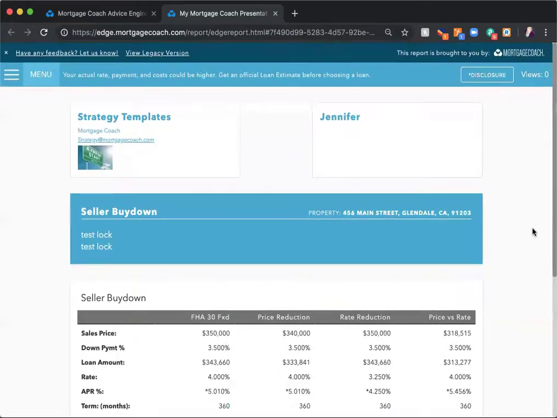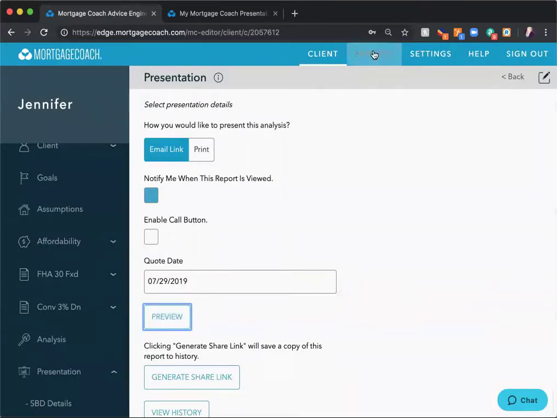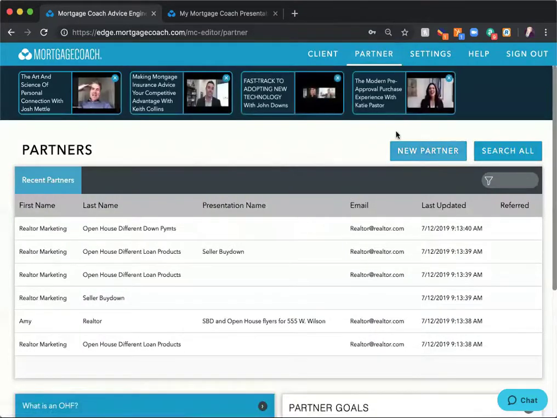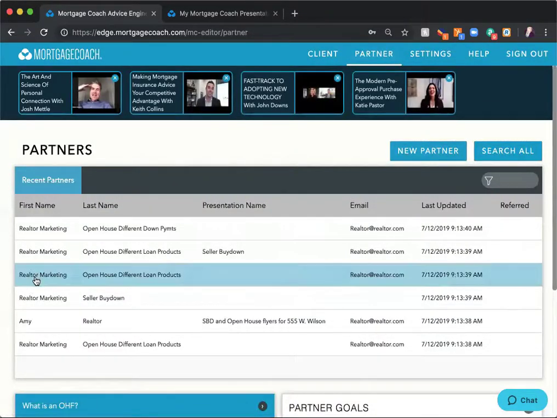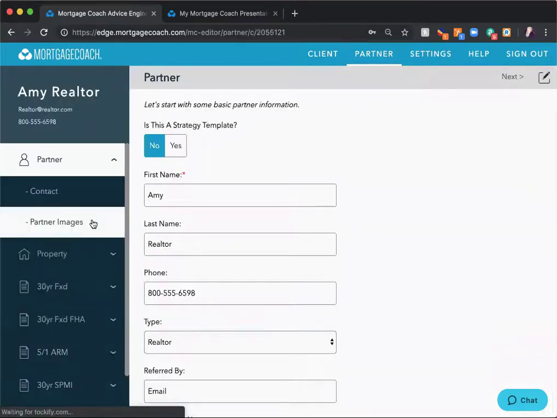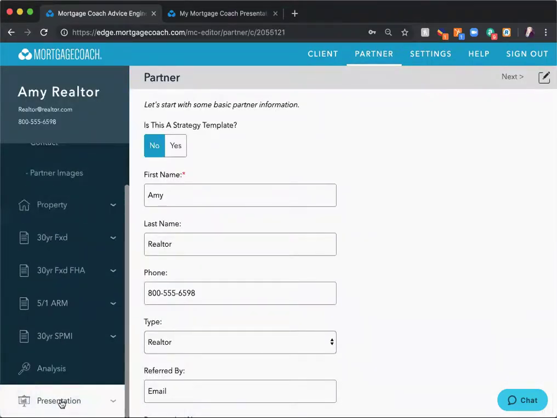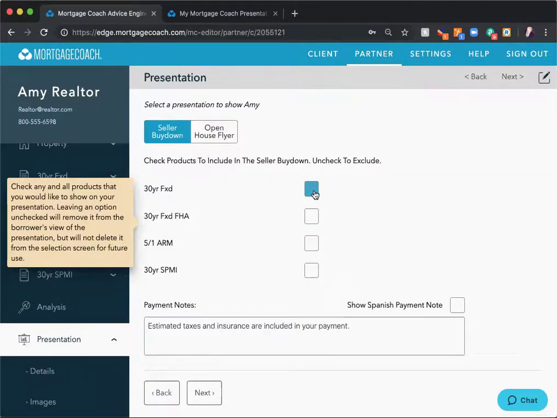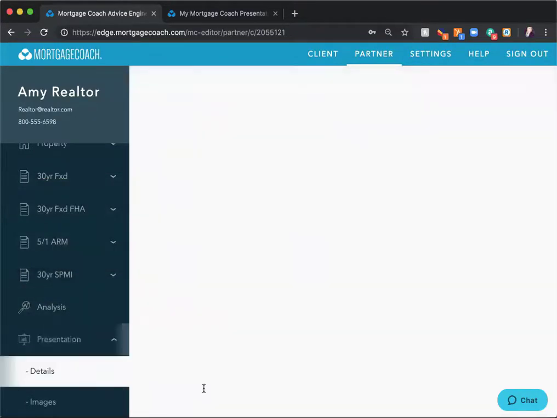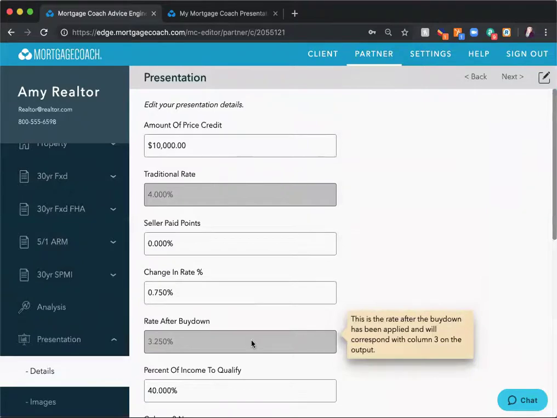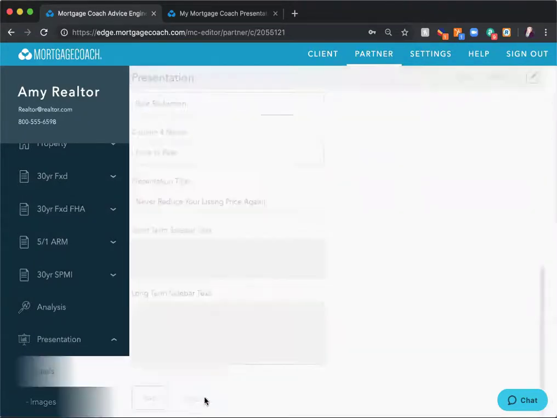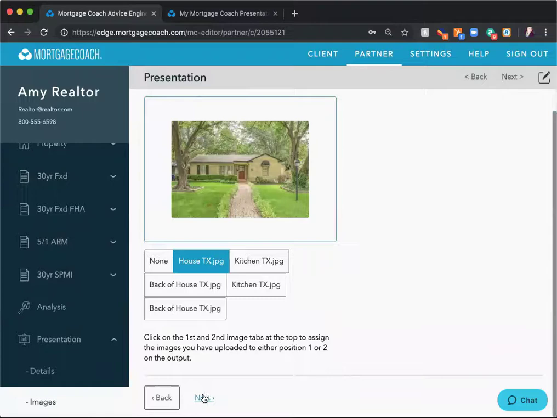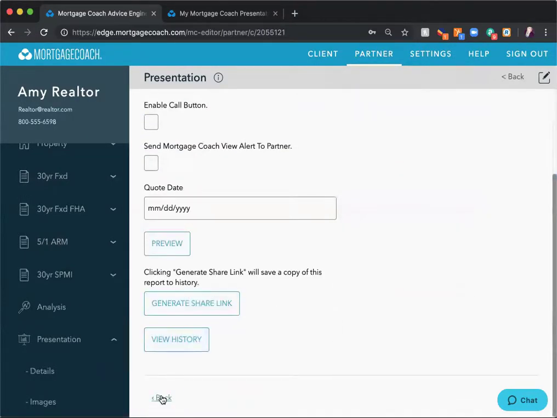You can show it either in the client area, or you can also show it in the partner area if you have partners available by, again, simply going to the partner, going to the end where it says presentation, and here is where you would choose that seller buy down option, choosing which option you want for the loan product, placing in the information that you need, and then you would have the output of the seller buy down.